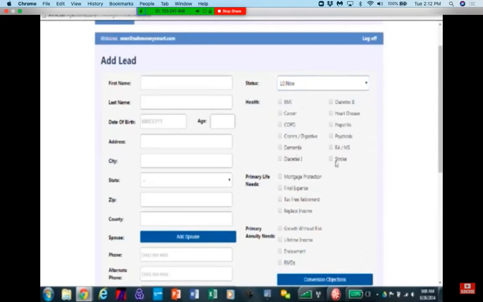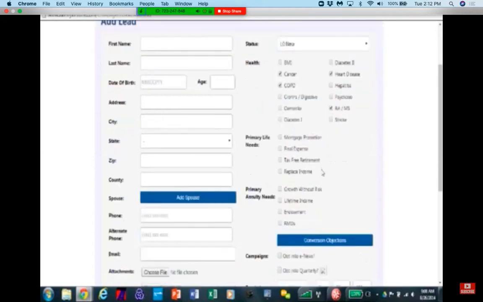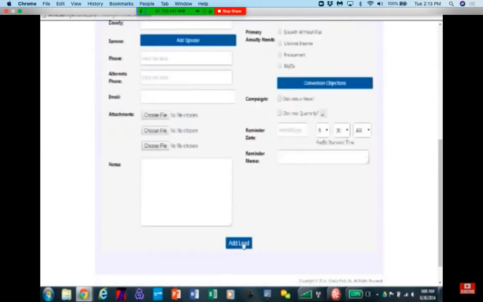We can also put in any health parameters that we have, such as COPD, cancer, maybe they have rheumatoid arthritis or heart disease. And then what is their primary need? This is very important stuff because it's going to help us to search later for certain files that maybe are not in the sold status. Are they looking for final expense? Maybe mortgage protection? And do they have a primary annuity need, such as they want growth without risk, meaning no risk in the market, or maybe they want lifetime income? So we can go ahead and add that lead here.